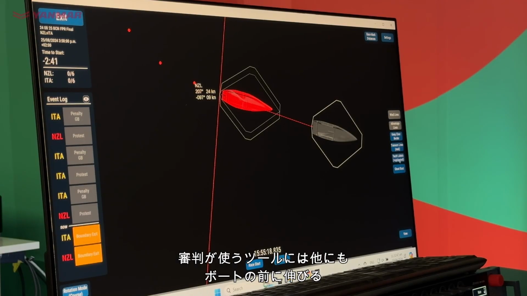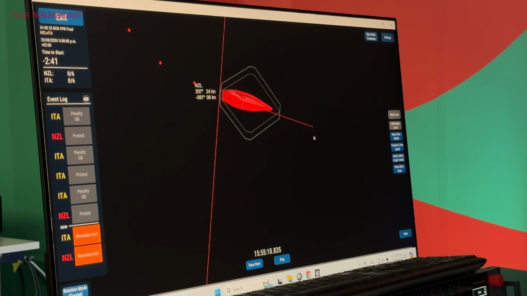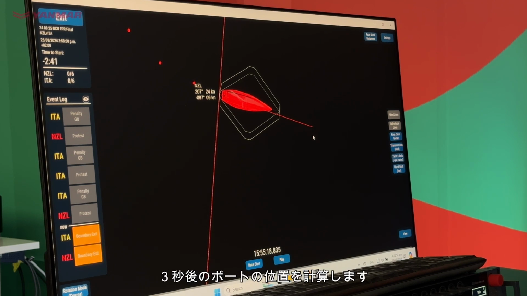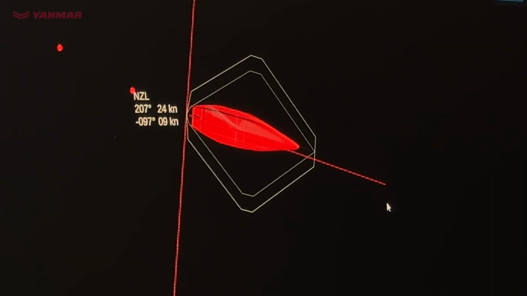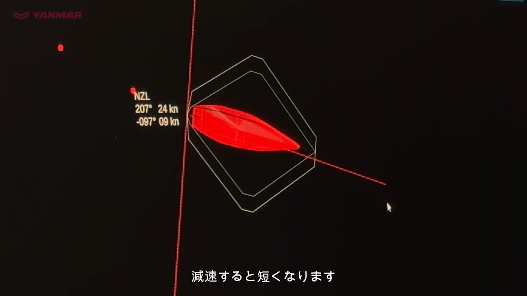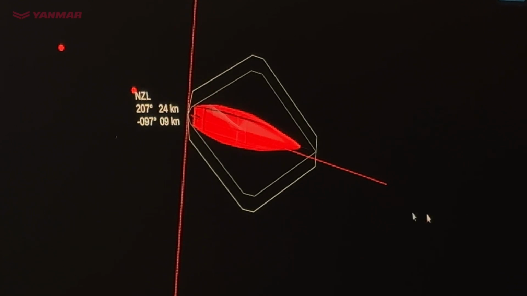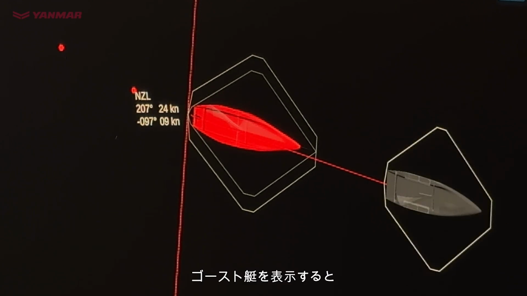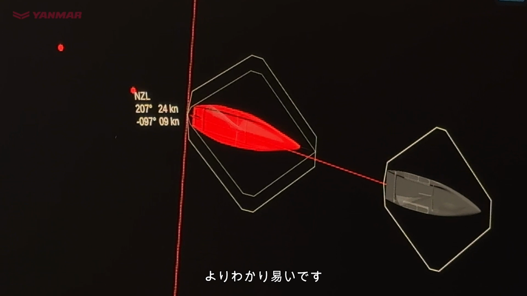Right. The other thing we have as an umpire tool is a line that comes out in front of the boat. Basically, imagine saying in 3 seconds, based on their course and speed, where will the boat be? As you speed up, that line gets bigger. As you slow down, it gets smaller. But we can also put our ghost boat onto that, so we have a visual representation.